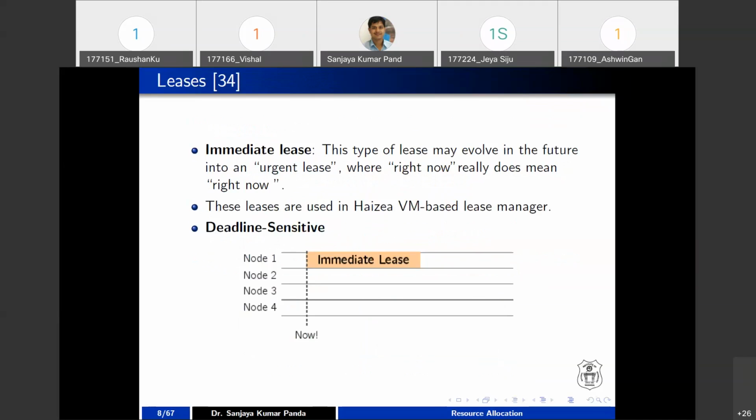The next type of lease is called the immediate lease. An immediate lease is nothing but your current booking. In railway reservation, there is a current booking. Once the chart is prepared, if some seats are vacant, they will be booked by the passenger. What does that mean? You can book the ticket and board the train immediately.